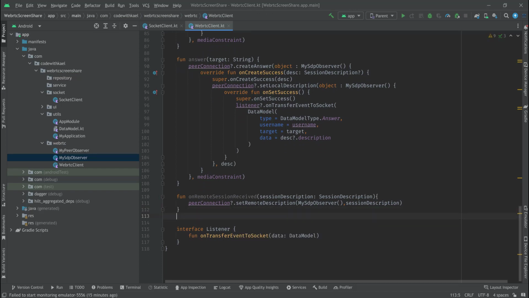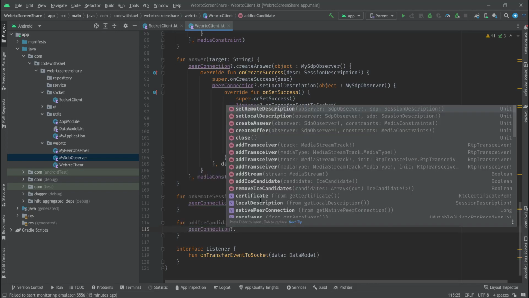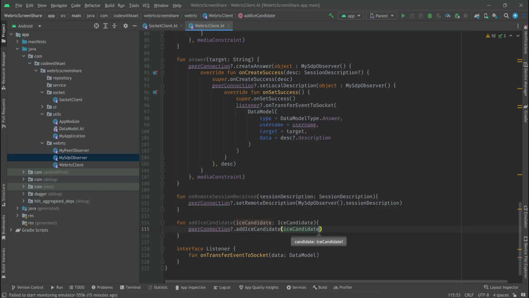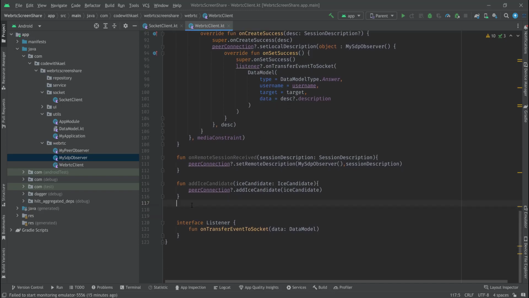And the other one is when we receive an ICE candidate, we just want to add this to our peer connection like this. And one more thing, whenever our peer connection generates an ICE candidate, we also want to send this to our opponent.